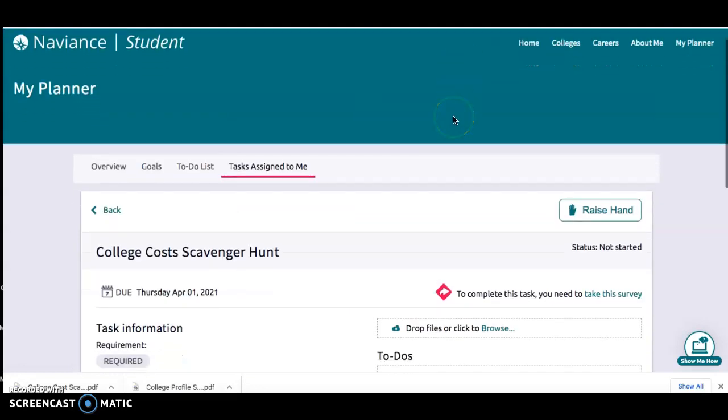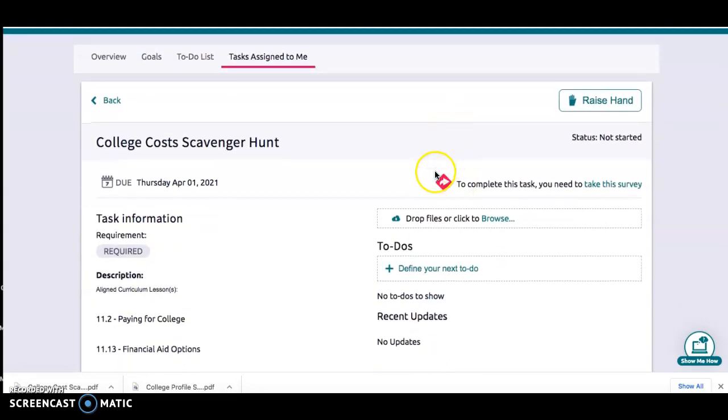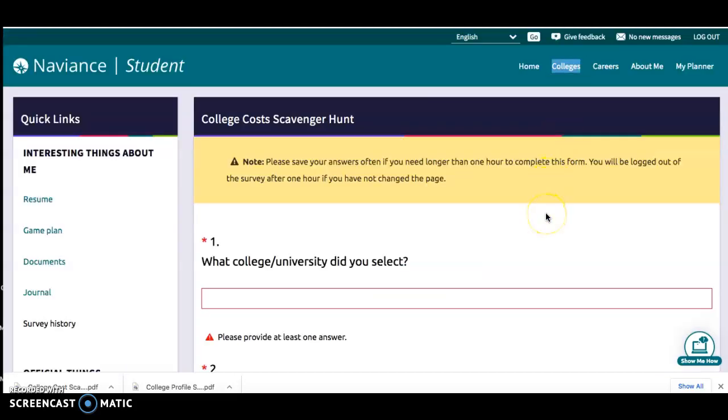Once you're in your student planner, find that pink arrow and click on Take This Survey. In order to complete this survey, you are going to select a college or university that you are interested in attending once you graduate high school.